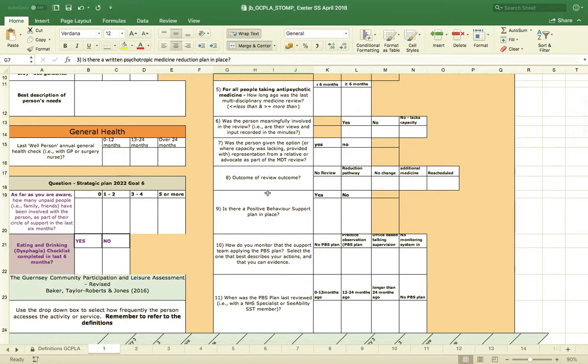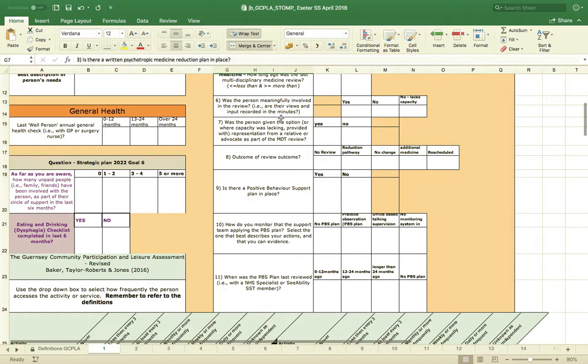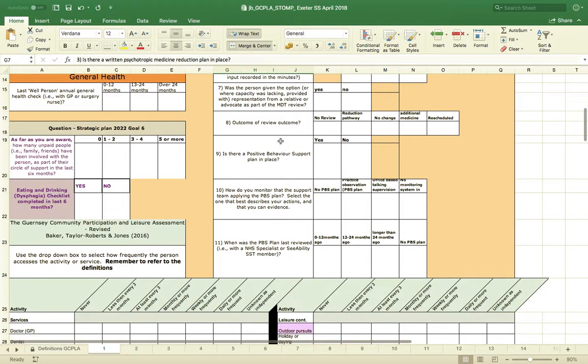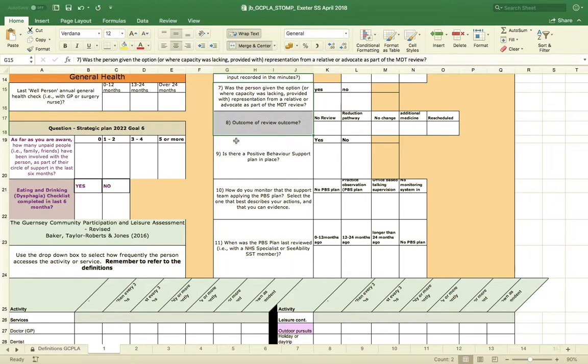So question 5, for all people taking antipsychotic medicine, how long ago was the last multidisciplinary review? So more than 6 months ago or less than 6 months ago. Okay? And was the person meaningfully involved in this? So it's either yes, no, or no because they lack capacity. And was the person given an option where capacity was lacking to have a representative? So it may be that that hasn't happened.